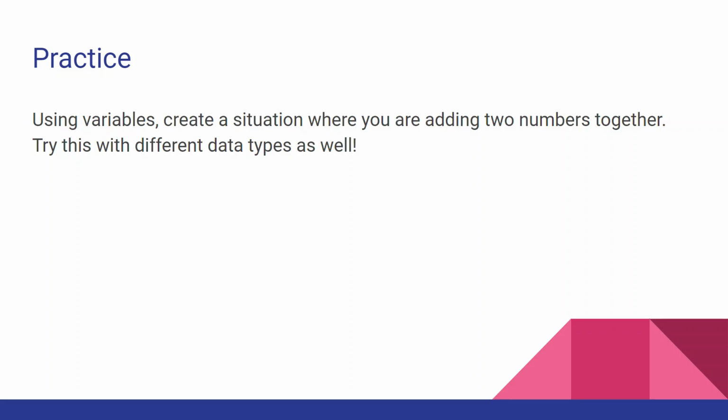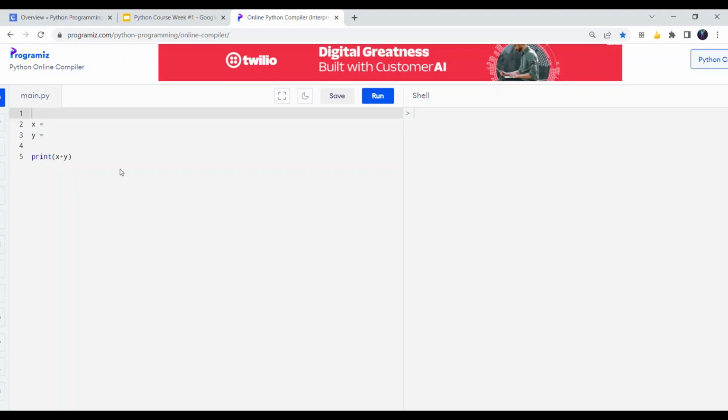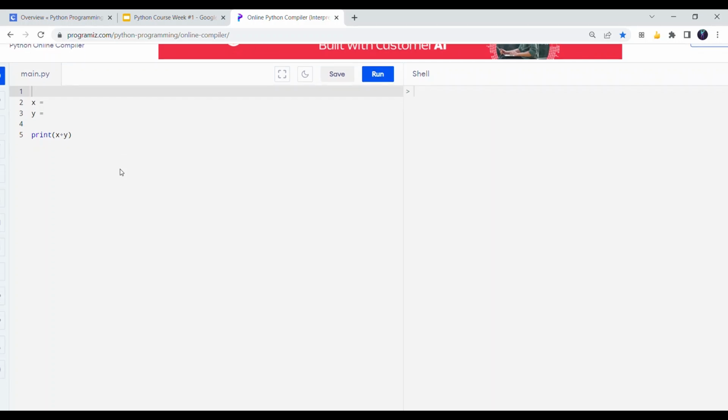Now, let's do some practice. So utilizing variables, we have to create a situation where we're adding two numbers together. And we'll try this with different data types. So now let's get into combining data.